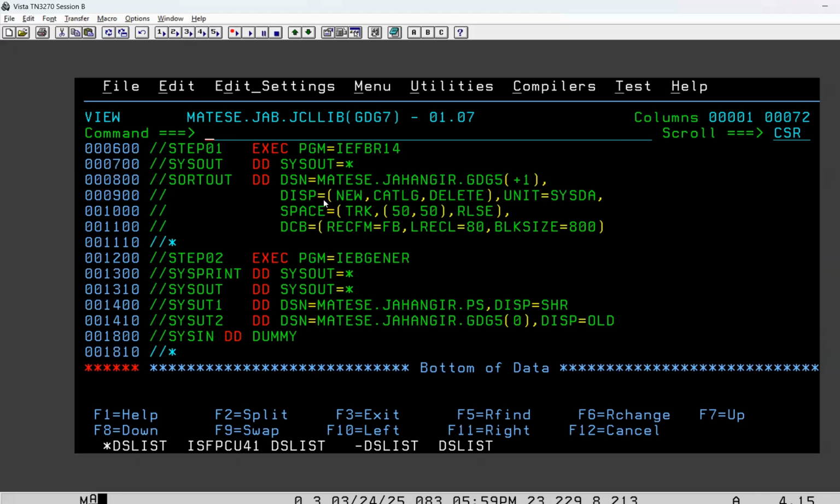First of all, the first question is how will you create a generation? You have to say I give the base name, then I write plus one within parenthesis. The second question is, if you create a generation in the first step, how are you going to use it in the second step? You have to say I am going to use it as plus one only. Why? You were creating it, why shouldn't you use 0? Because it's a current generation after creating.